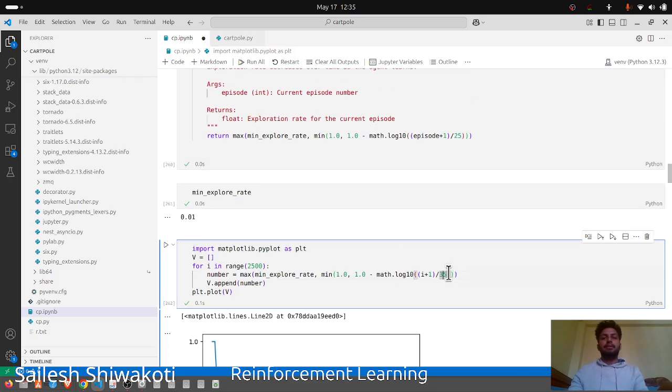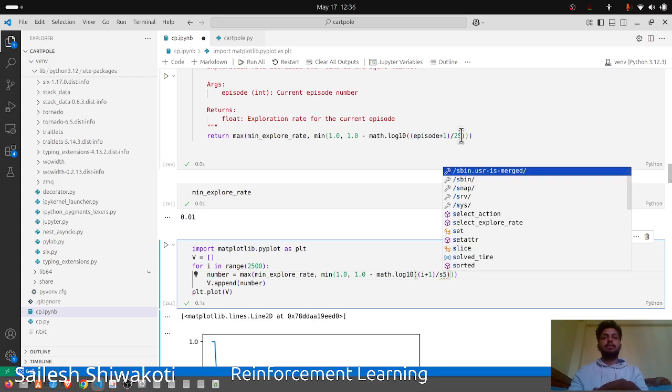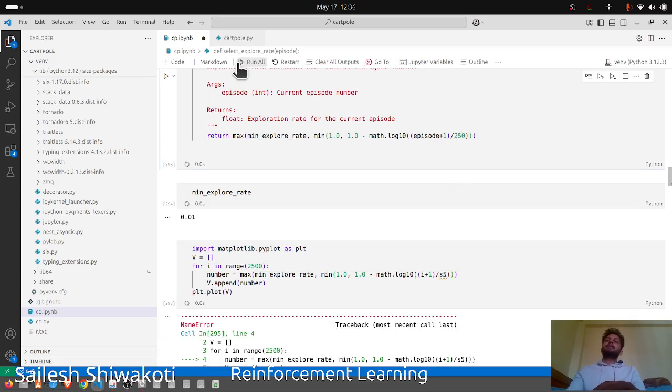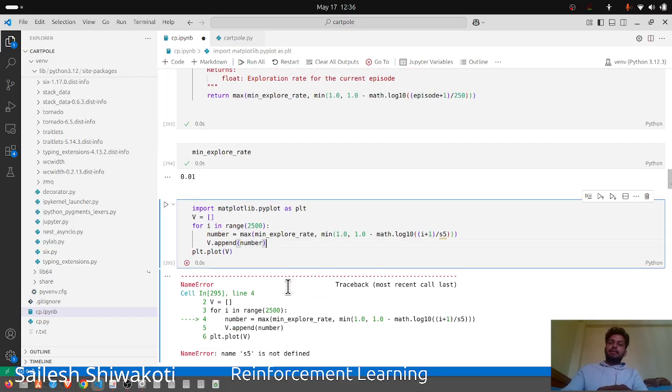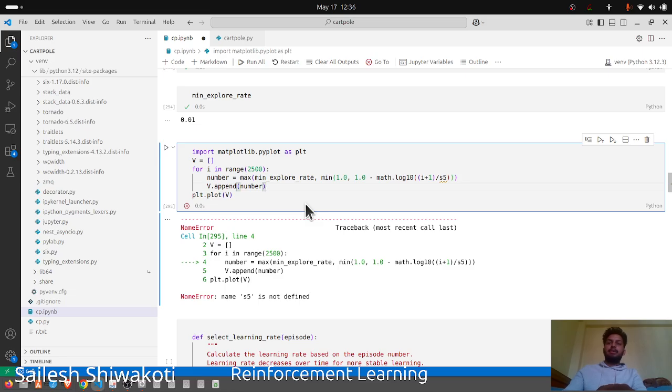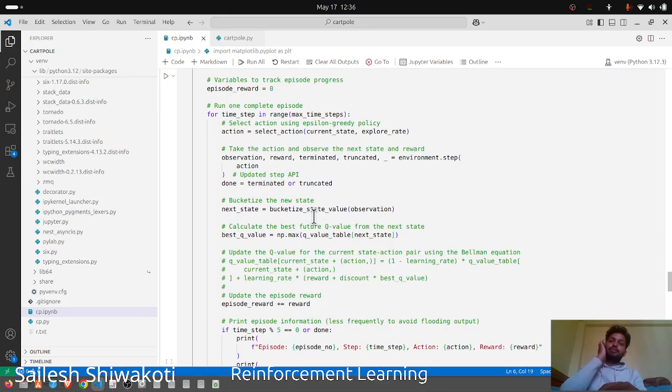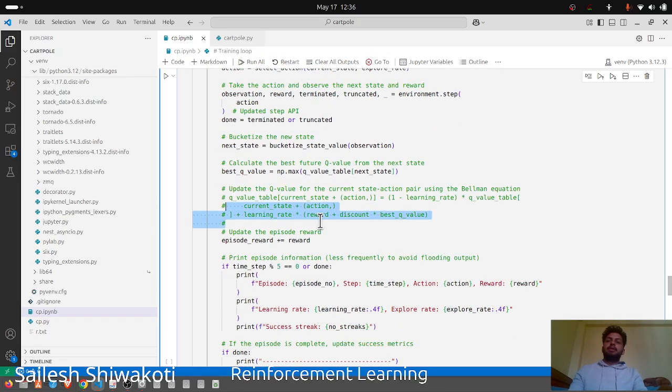Let's make it 250, and then run everything from the start. Okay, control shape, but update the Q value also. The Q value table is minus 100 times the Q value table.